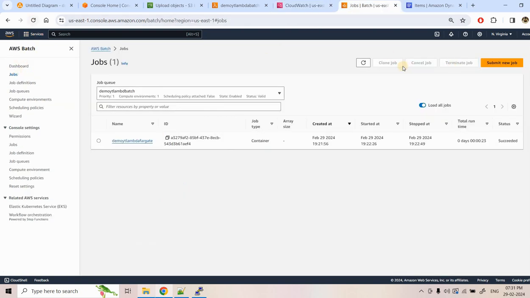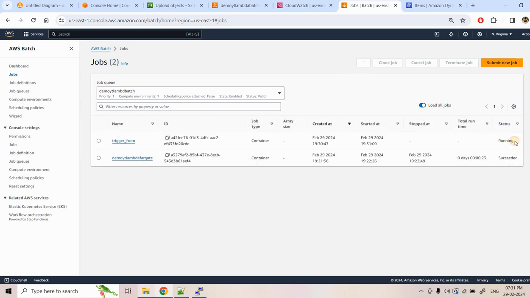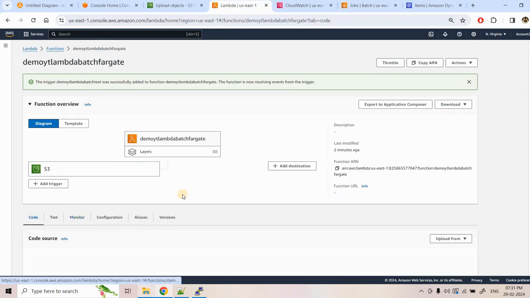Let's see if I refresh this particular one. Here you can see a job is currently in the running state, trigger from Lambda. Due to some reason, trigger from part is coming, but trigger from Lambda is not coming. Let's see.